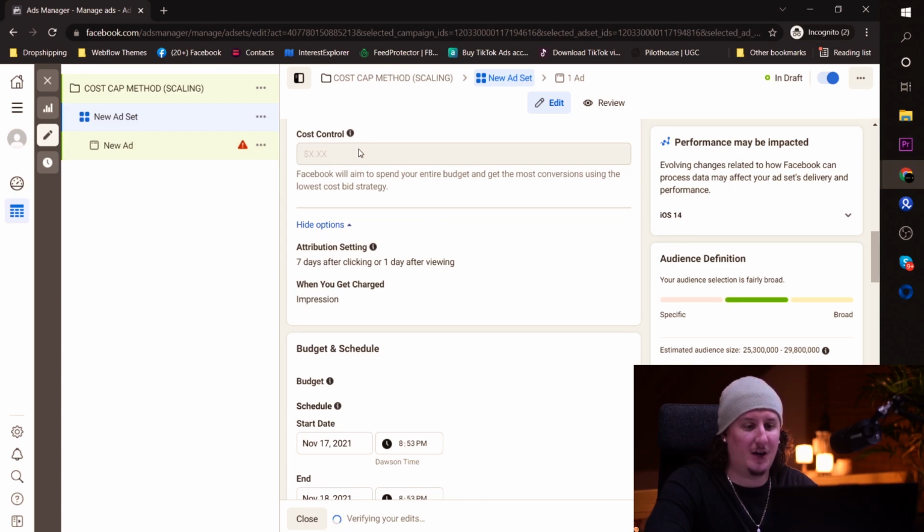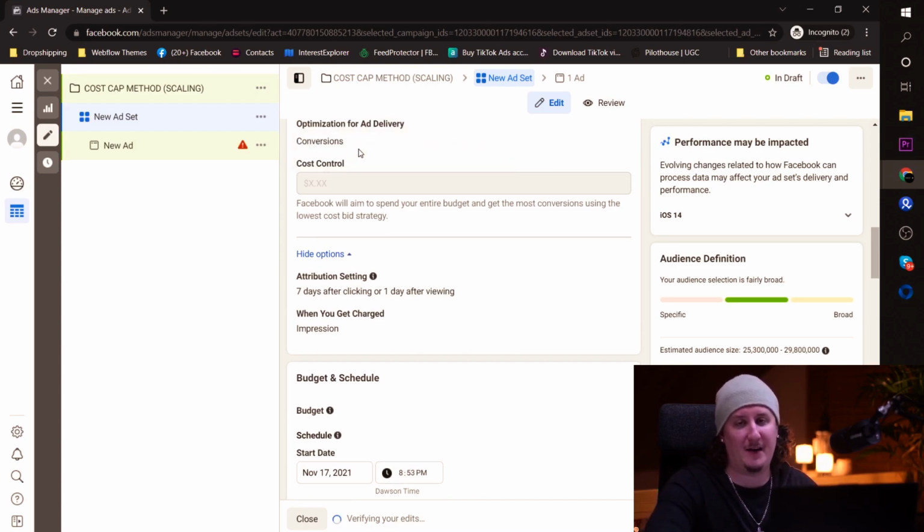First and foremost, your cost controls, okay? So your cost control is going to be a function of the AOV, the average order value, and of the average conversion price that you're getting.